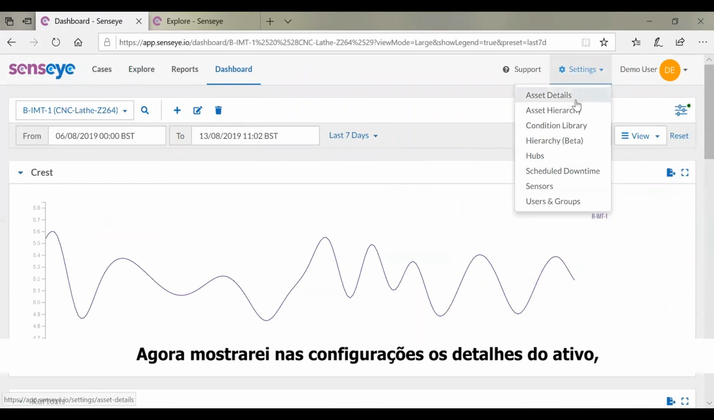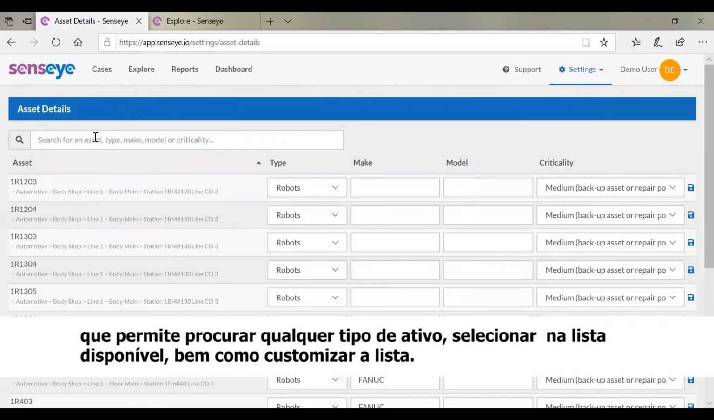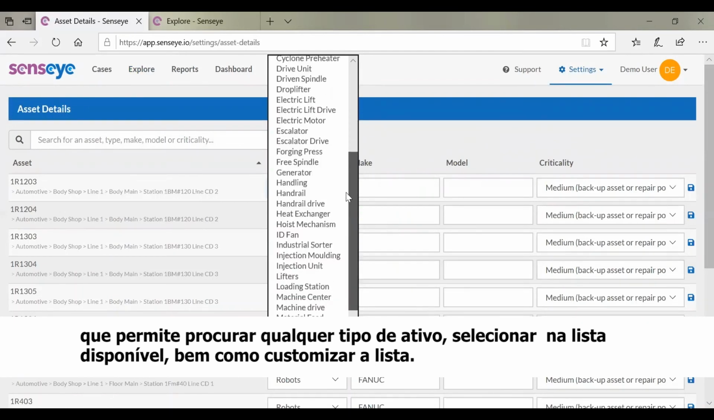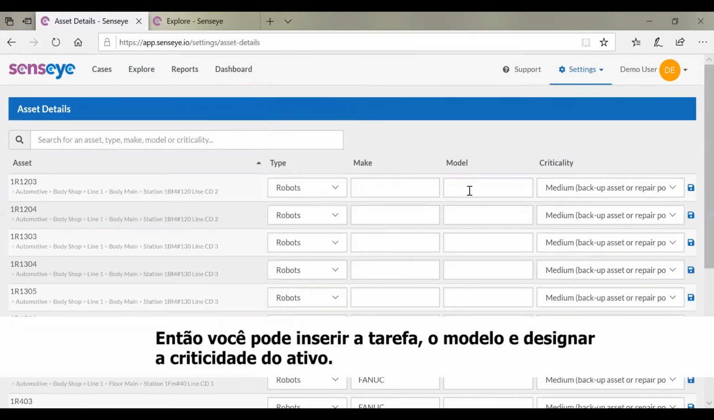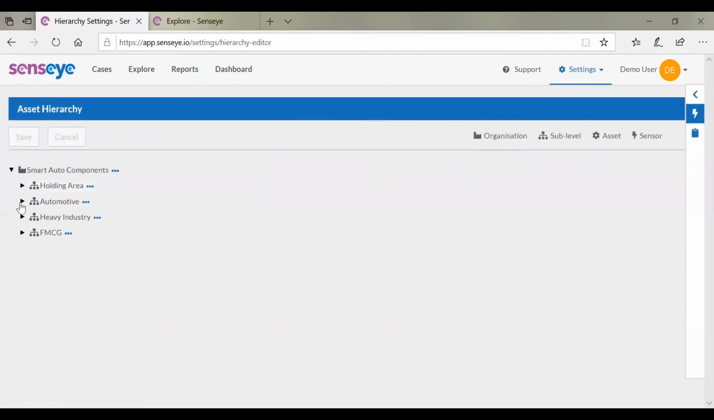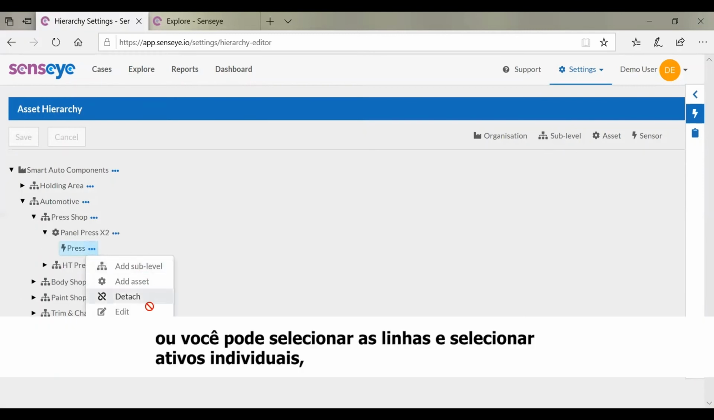I'd then like to show you in the settings, the asset details. This allows the user to search for any type of asset. Select which type of asset it is from quite a list. Also, again, this is customizable. You can input the make, the model, and assign the asset a criticality. If we then go to your asset hierarchy, this allows the user to add any sublevels, lines, or assets they require with individual sensors and add this through. This will automatically update through your hierarchy along the entire account.